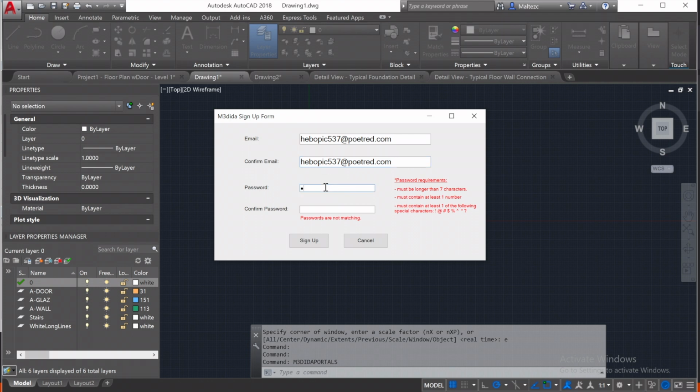Same thing with passwords. Create a password, and you have a couple of requirements: longer than 7 characters, must contain at least one number, and must contain at least one special character of the following characters. You can see them right here. Okay, so I create mine, and the warning will go away.